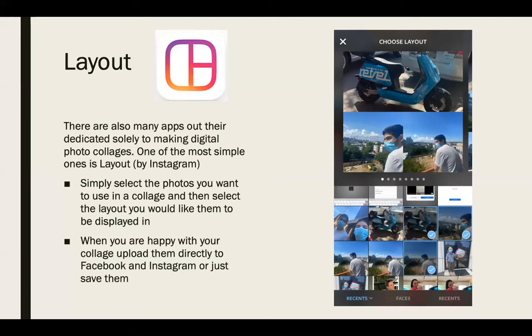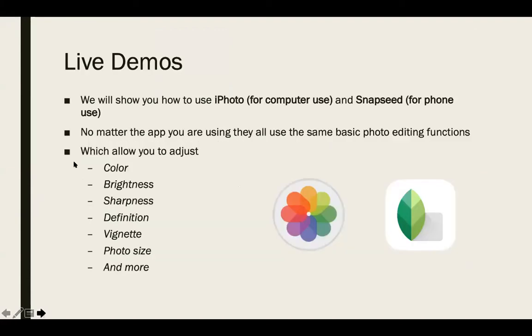For example, maybe you wanted the two photos to be on the top or the motorcycle to be on the bottom. These would be things you could change. And then when you're happy with it and you've gone through all the editing steps, you have the option to upload it directly to Facebook and Instagram, or to save it to your camera roll, because again, it is connected to Instagram. So now onto the live demos.